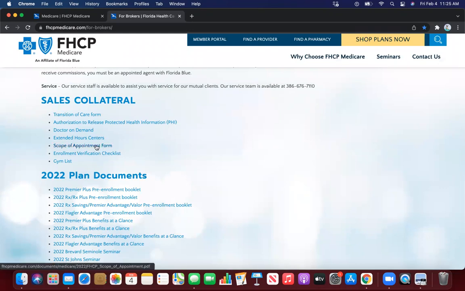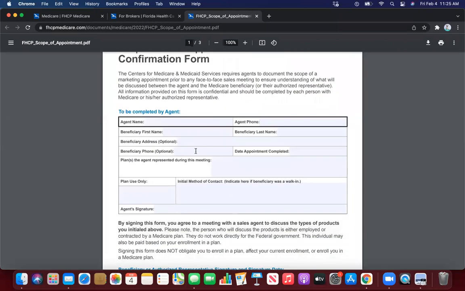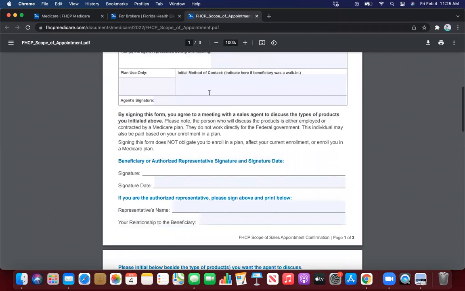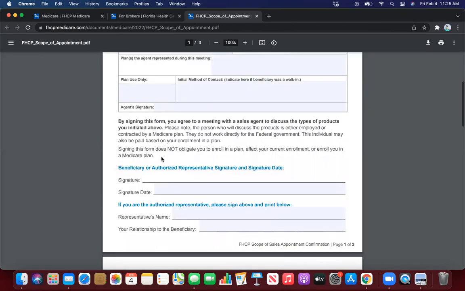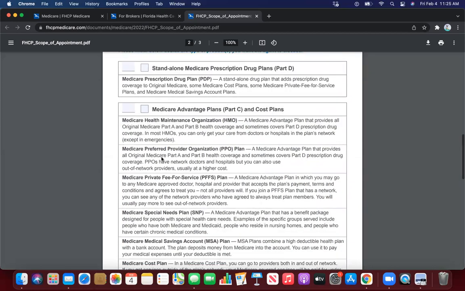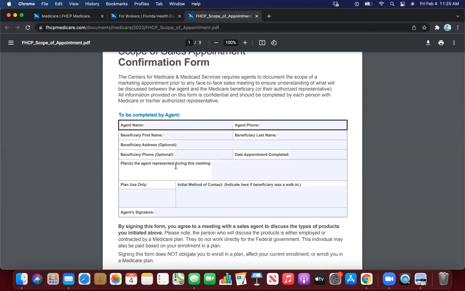But the scope of appointment, it's going to look like this. And it's very similar for both Florida Blue and Florida Healthcare Plans. This is actually a writable form, if you will. So you would type your name as the agent. The Florida Blue one actually looks reversed, so it has this page first and then this page last, but the writable version has the agent's information first, but they're all the same information.